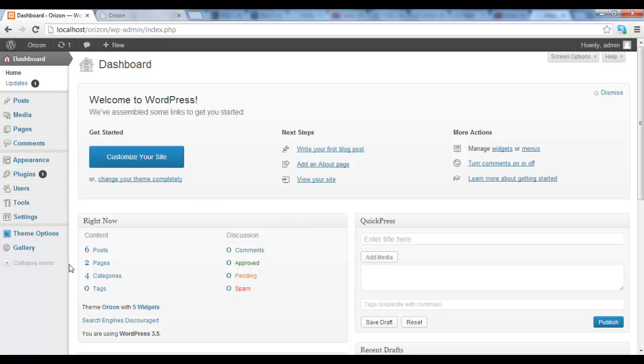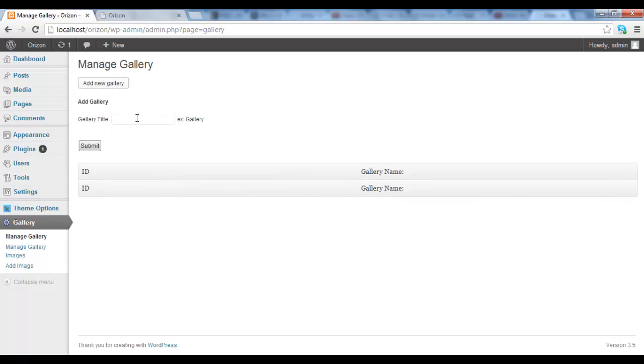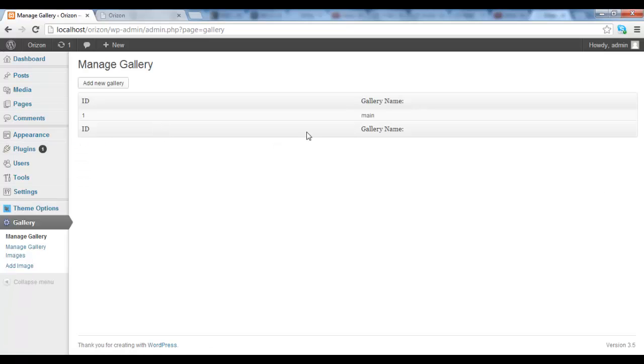So we go into the admin panel and the gallery, and then we select manage gallery. Here you'll be able to add a new gallery, and you can give it a name. So let's give it a name called main, and we click submit, and this will create the gallery. So you notice that the gallery has an ID and the gallery name. We'll need the ID later on to be able to select it in the footer, but let's come back to that later.